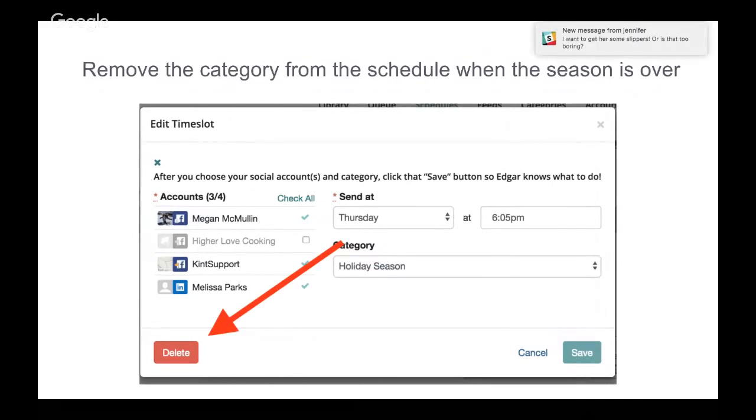Once that's over, you'll notice that you now need to stop these posts. Super simple to do. All you need to do is log into your Edgar account and go back to your schedule tab. From there, you'll locate all of the time slots that you set up that have this category associated with them. Go ahead and click into this time slot and look to the bottom left corner. There, you'll notice that there's a delete button. You can click the delete button and this will remove that category specific time slot from your schedule.